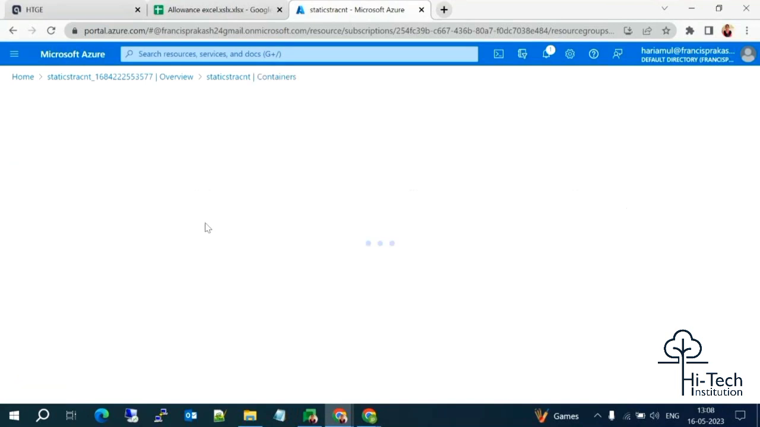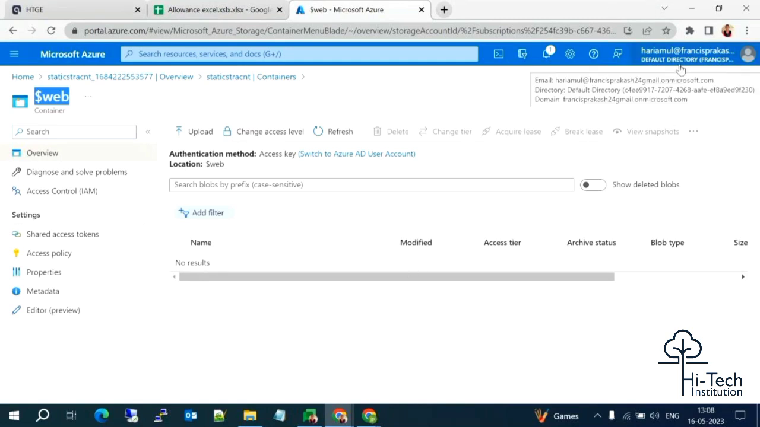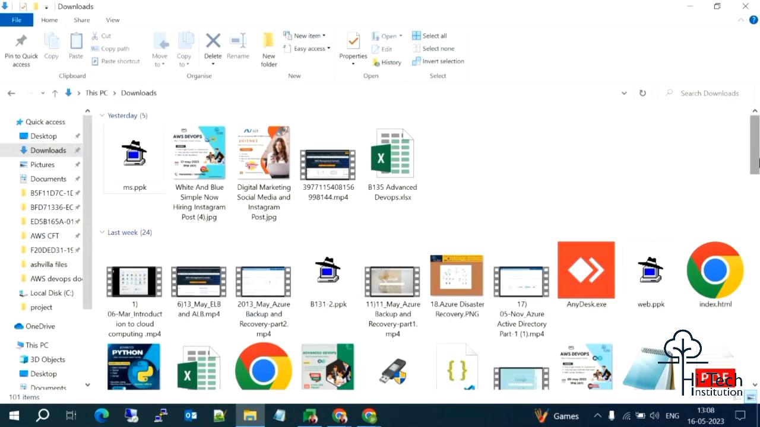A container is very simple, it acts like a folder. Inside the container, we need to upload our data. Which data? We have given the file name index.html, so that index.html file we need to upload inside the web container. That file is available on my local machine. Let me check my local machine. Yes, I already have the index.html file.